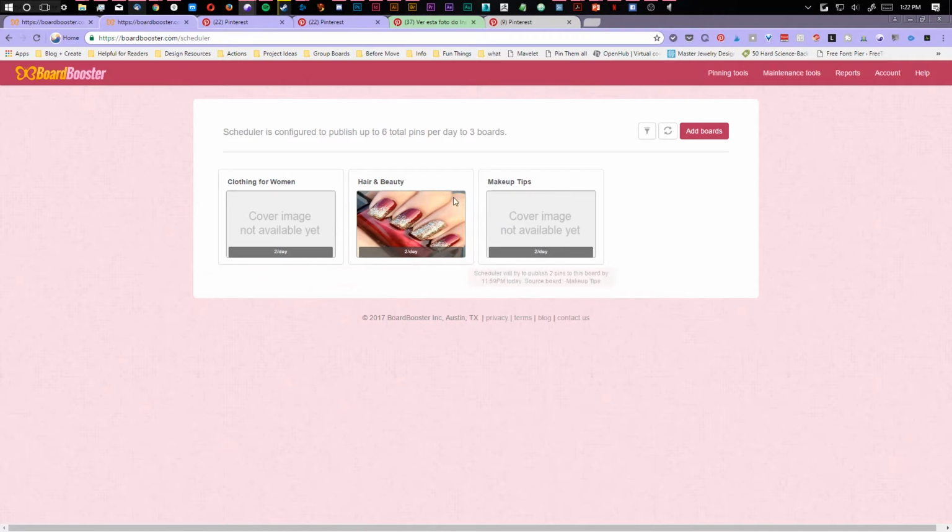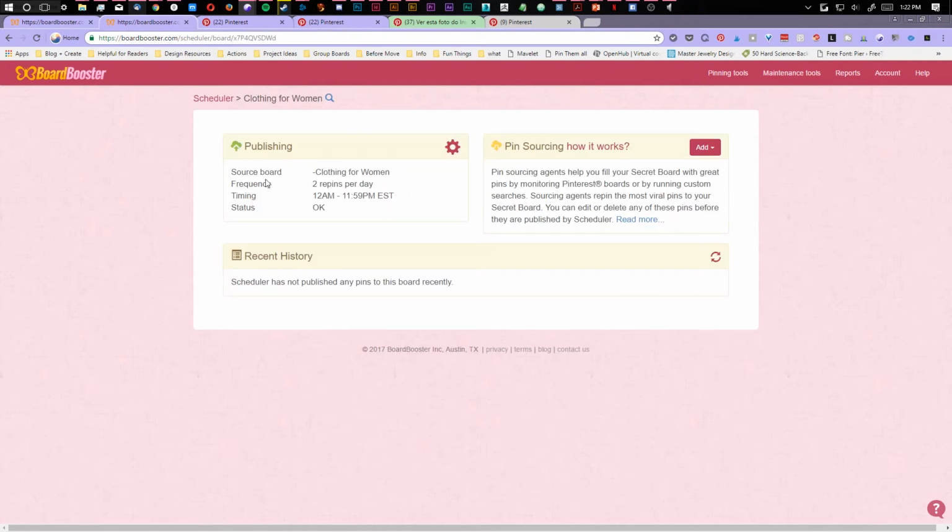Okay, so what's gonna happen now is BoardBooster will be able to pin those out into each one of these boards. And you can see if I click on these, it will tell me how many repins it will make per day and the timing. And the status here will tell you if there's pins inside the secret boards for you to pin, or if you've run out of pins that you can add in there.